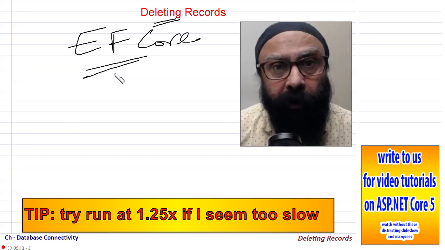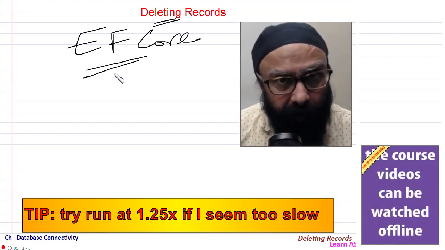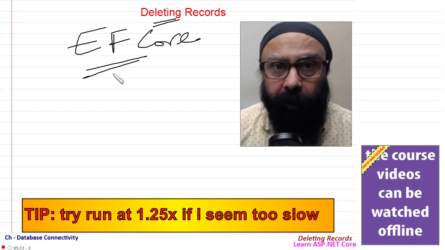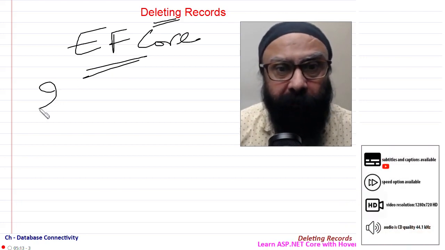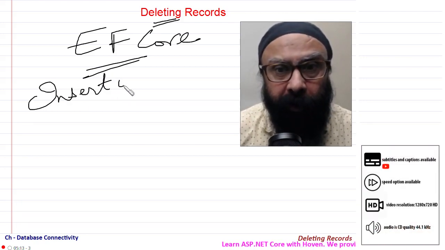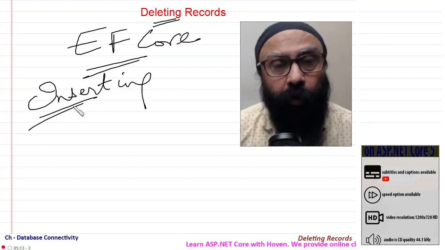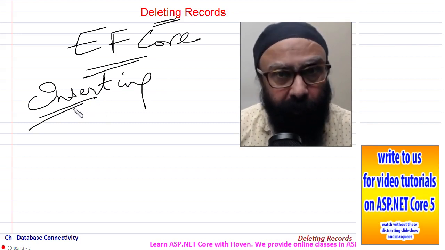How to delete a record from a database. This tutorial is in fact dependent on the previous tutorials on inserting records. You should go through that before you proceed with this one.